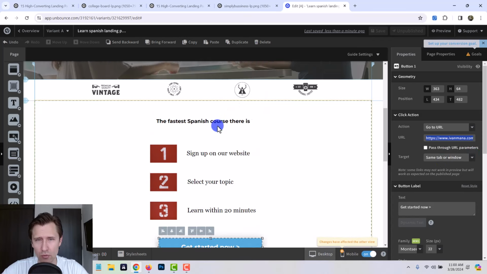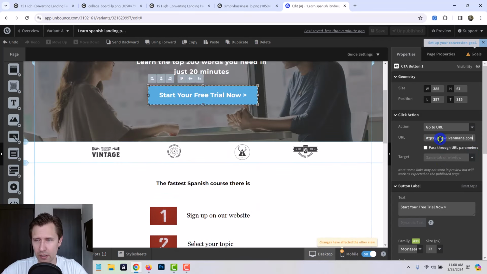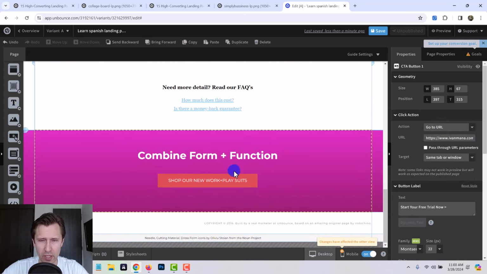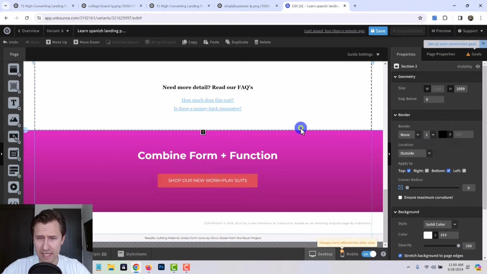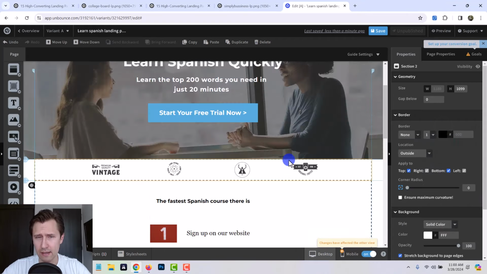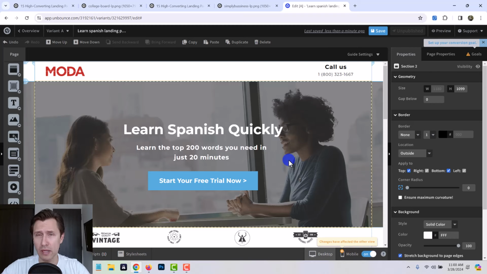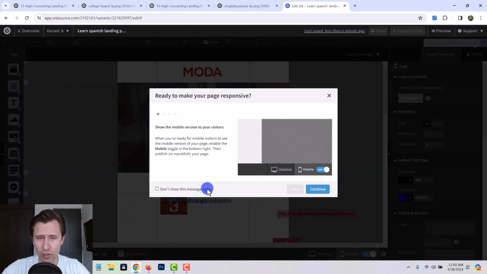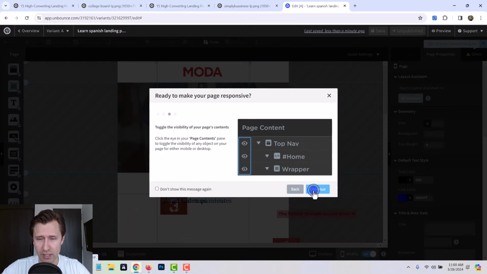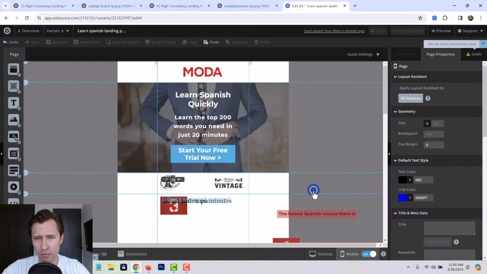You can do same tab or window again. You can come in here, do the same thing, and then just click anywhere else so it kind of registers that. And then come here to the bottom and do the same thing. And so that's basically how you create these texts and the buttons that will take you somewhere, right? Now, one more thing before we go is you can also do changes on mobile, right? So what you wanna do is just look through mobile as well and make sure that it looks good if you're, of course, promoting there.